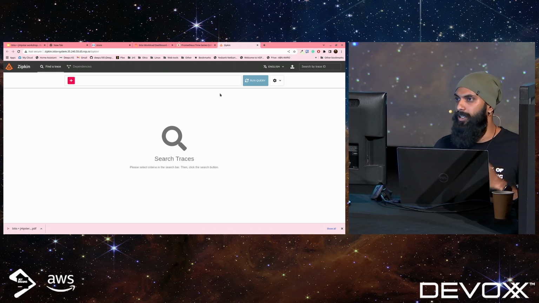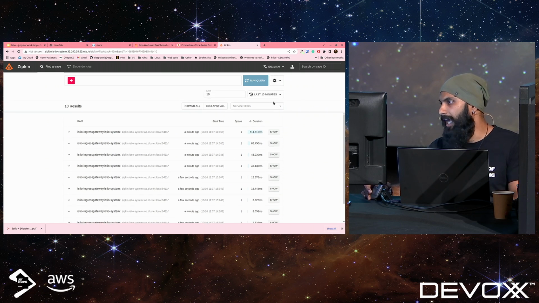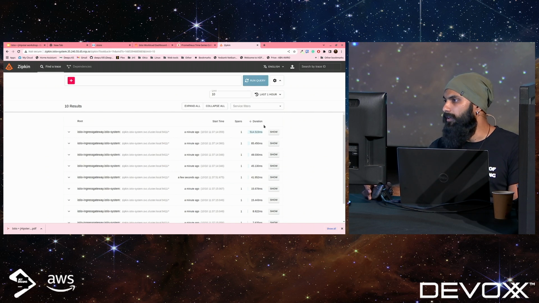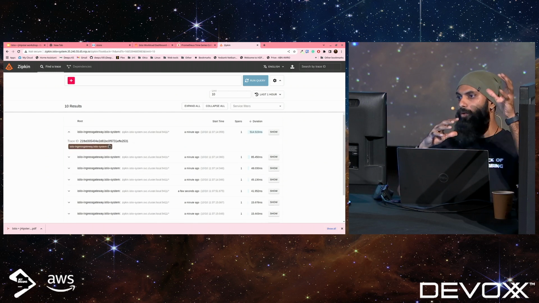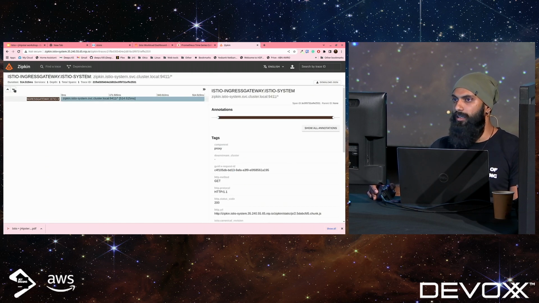They're pretty similar standards. But if you run this, you get everything that happened in the last 15 minutes or so. You can change that to, let's say, the last 1 hour, and you'll get more. So you can see what requests are going on in your mesh, and you can dive into them and see more details.